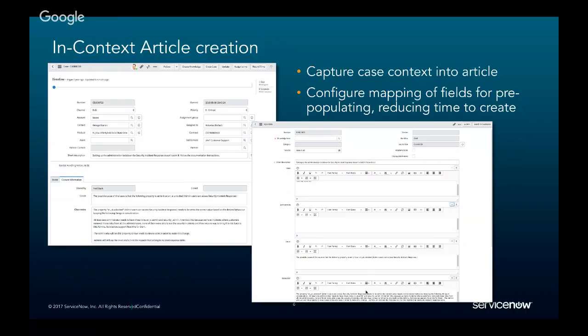And then, as you are capturing this information, the agent has that information fresh in the mind, maybe the cause, the resolution, and all of that. It's more likely to be captured well and better than doing it offline. All right, so that's in context article creation.